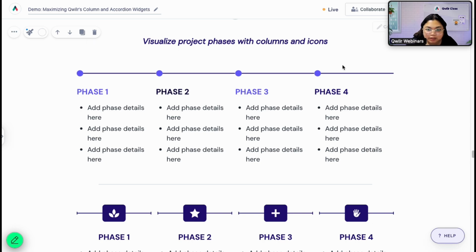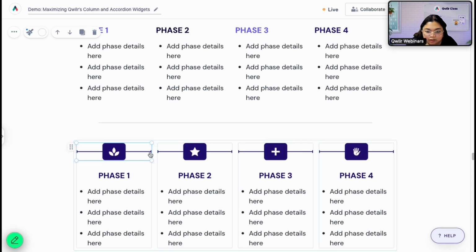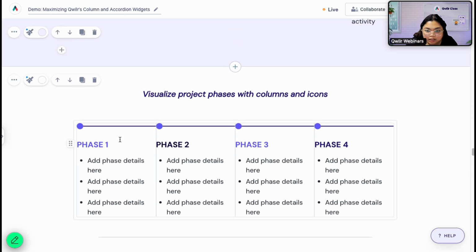And then another example is columns help us visualize project phases with columns and icons. So here we externally created this line right there, and also the icons below. This will help us visualize the phases we're in right now in our project.